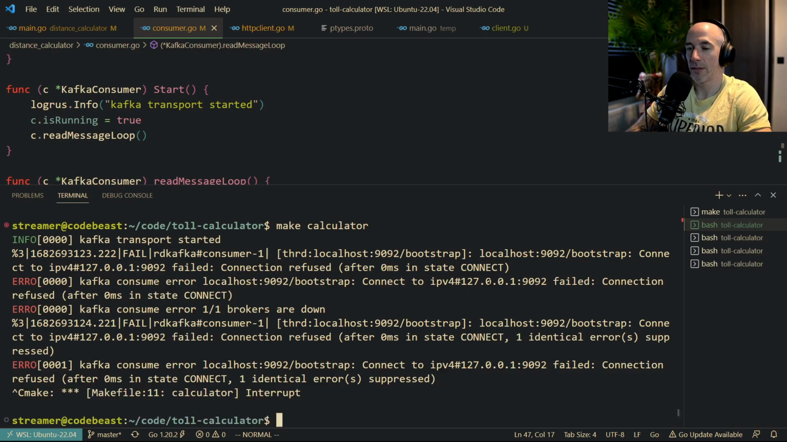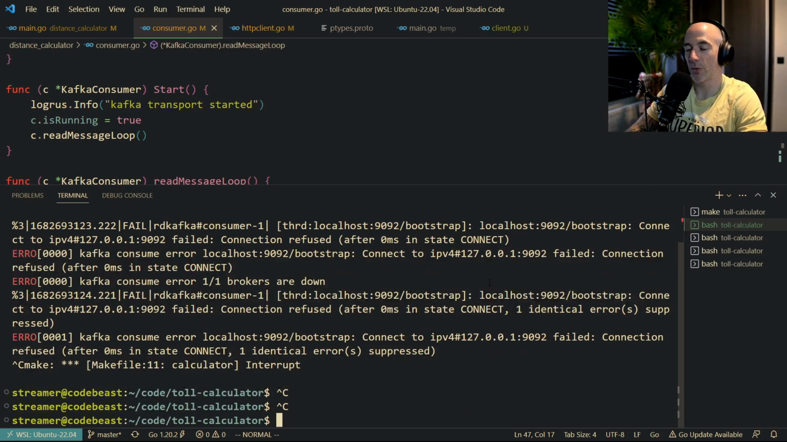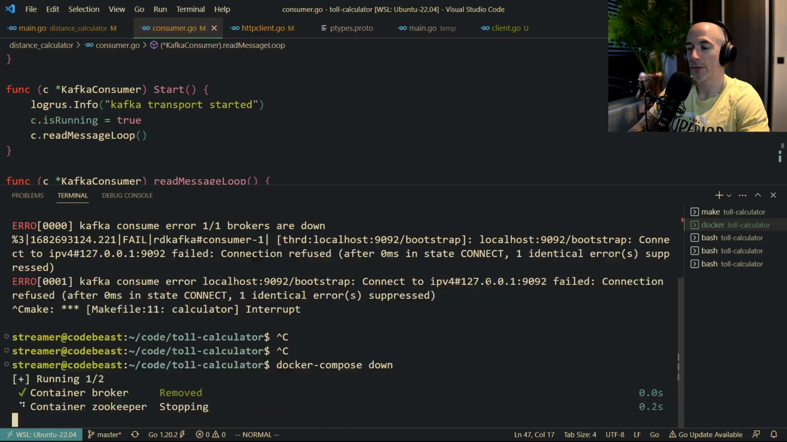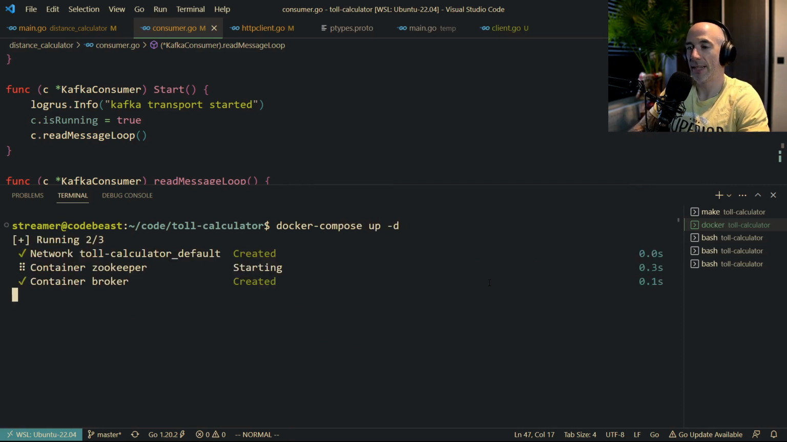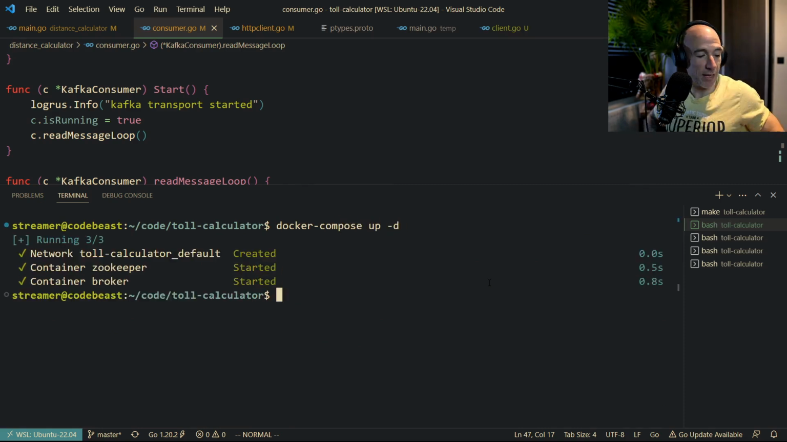Services are down. Is it this Docker again? So annoying. Docker compose down. Docker compose up -d. Let's give it some time. I don't know how long it takes to boot up. Maybe it's Zookeeper. Maybe it's some other shenanigans. I don't know.